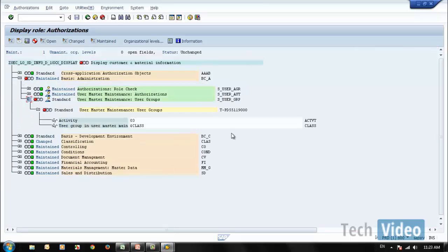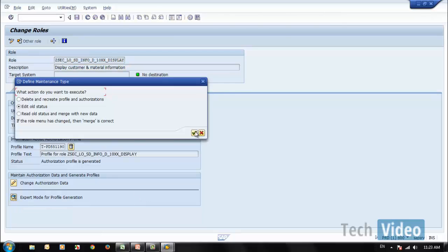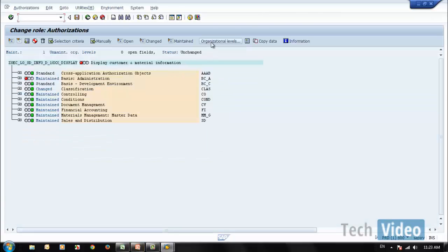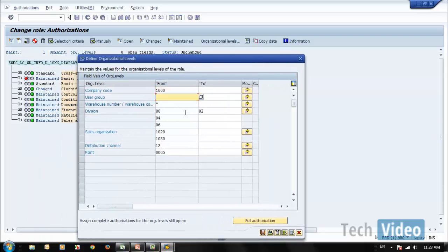So we have a new authorization object called authorization group, which we need to define. That we will define. Go to change mode. Okay, go to organization levels. Here we will define our new user group.